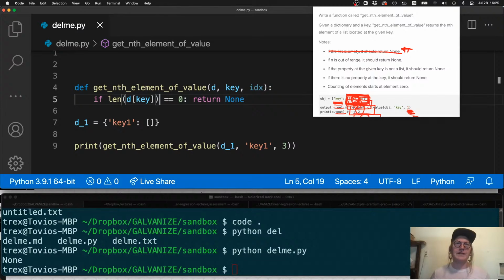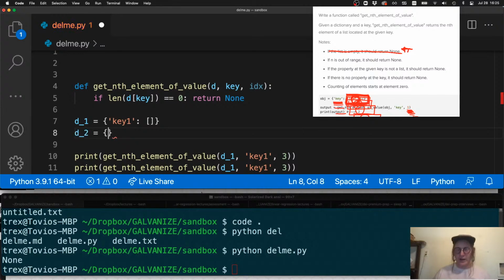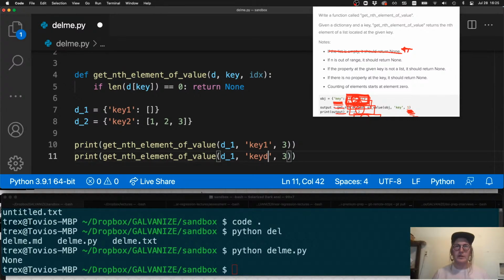If the length of D sub key, we could actually just modify this. But you know, let me do this explicitly first, and then I'll show you what I mean. Okay, so here, let's make another dictionary, D sub 2, and this will have key, I'll just call it key 2, it doesn't really matter, and I'll put 1, 2, 3. So if we try to get the fourth index here, or sorry, the third index, so like 0, 1, 2, if we try to get index 3, that shouldn't work.